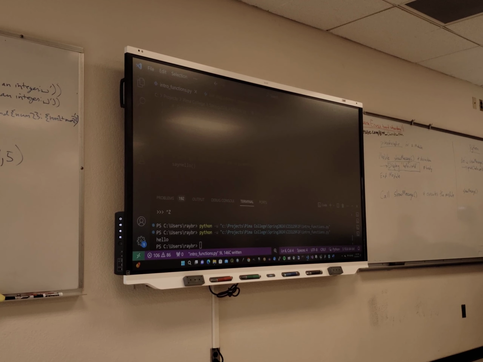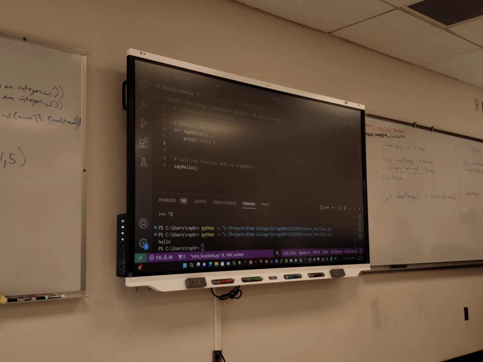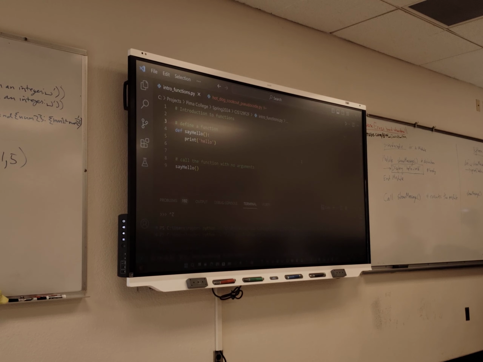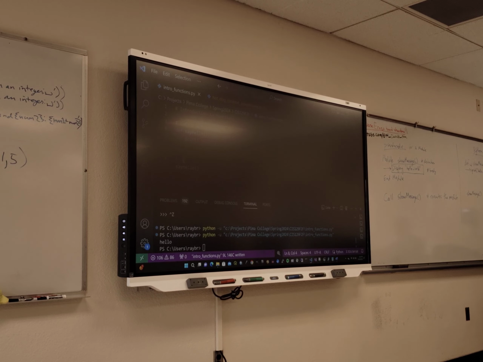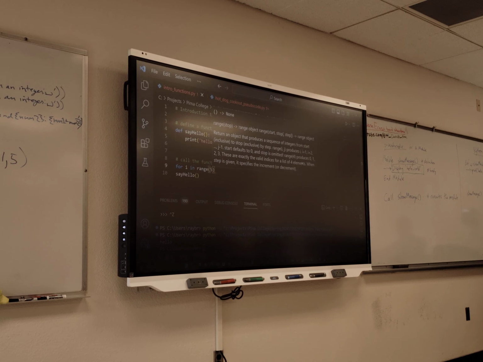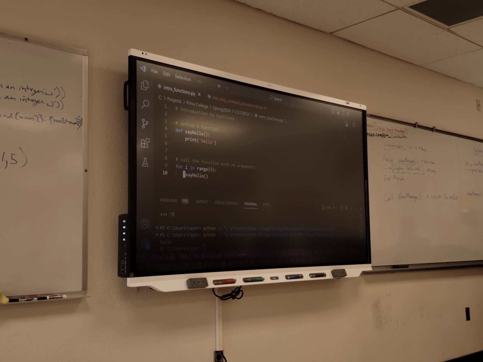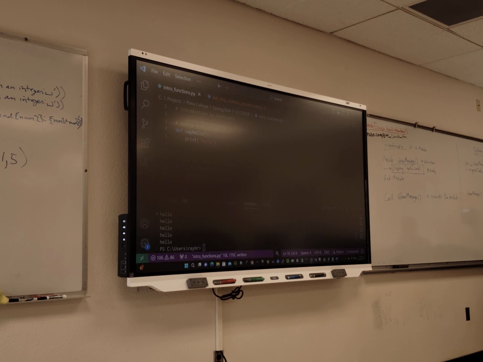Okay? So that's pretty nice, right? So I could even say I want to call that function 5 times. For i in range 5, I'm going to call my function 5 times. Okay? So I just printed out hello 5 times. Nice and easy. Okay?